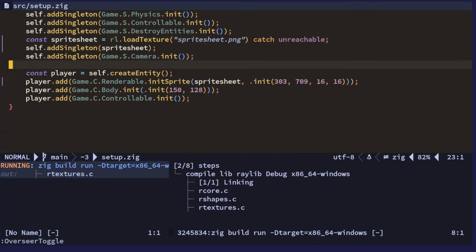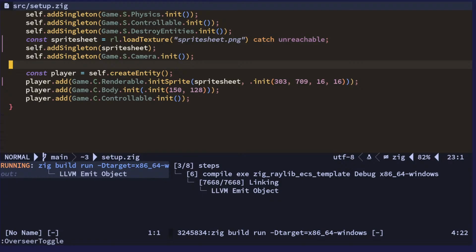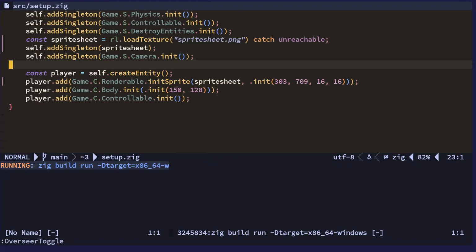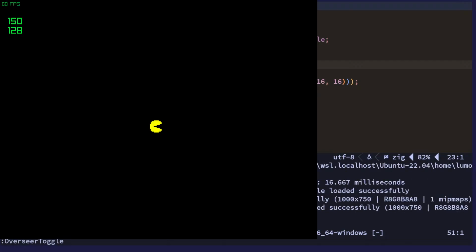And we have our template here, ready to go. I can move around. I need to make sure that you can actually see the actual game later as well. Still compiling. The first time compiling takes a little while because we're compiling raylib and everything. But now that should be good. We can see it already. So here's our little Pac-Man. We can move around. We see the coordinates up in the top left.